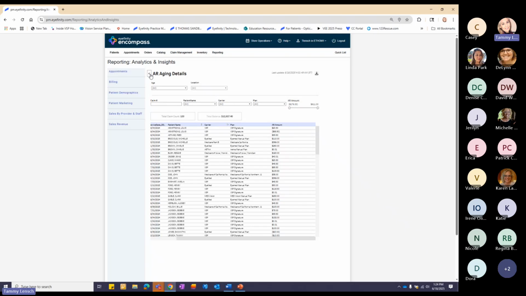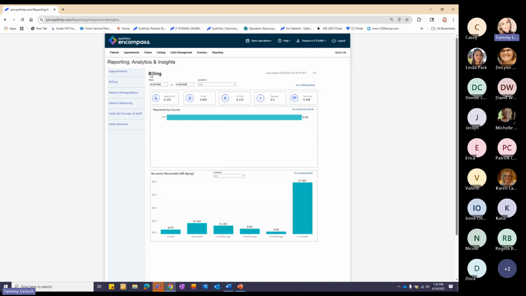Okay, so that's our AR. I'm going to click that back. This was our billing. Remember, 3 different sections here, big takeaways, same thing. Your dates are what are populating the numbers, is your date span and your location.